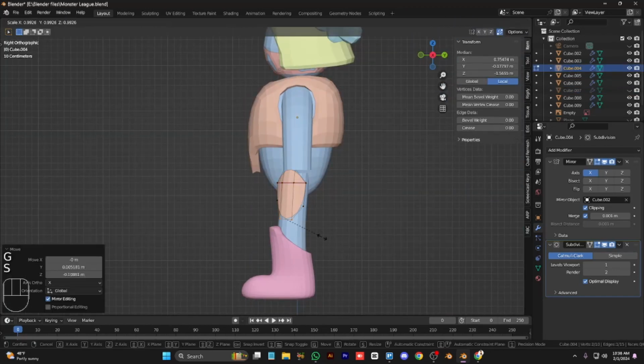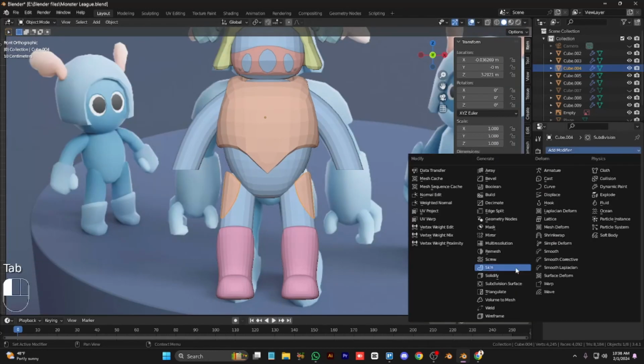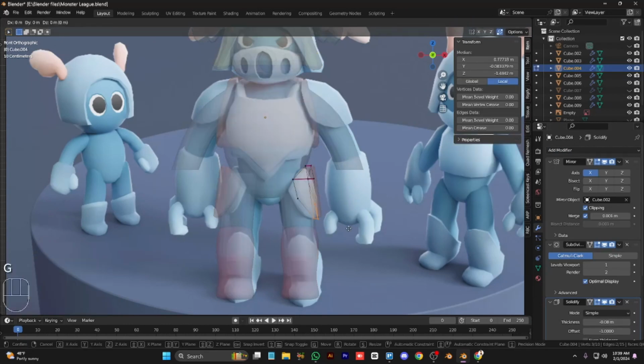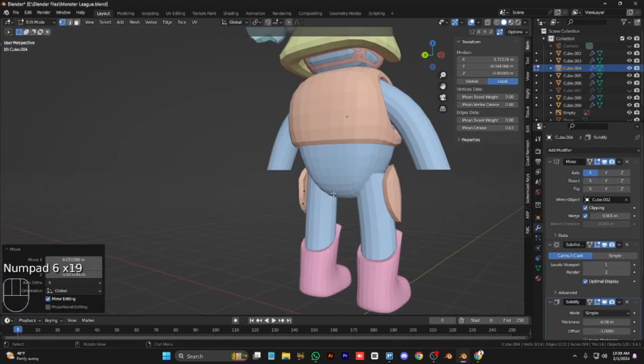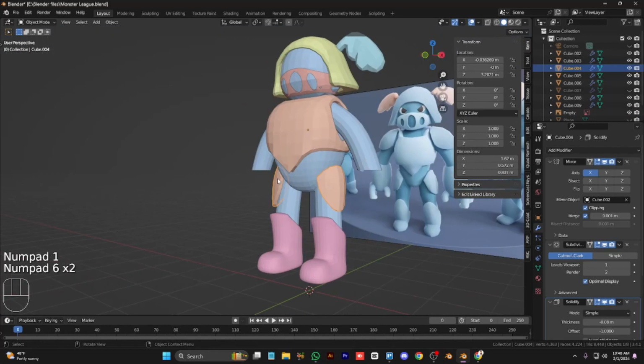Now scale them and increase them where they look good. Now increase some areas and give it some solidness too. Now move them up and scale them just like that. Now add one loop cut right there. Now move some vertices close to the body like that.